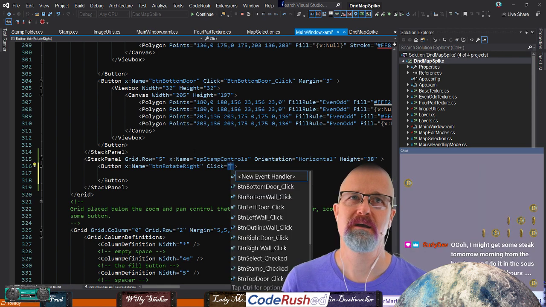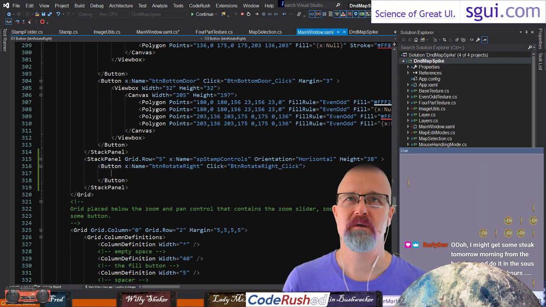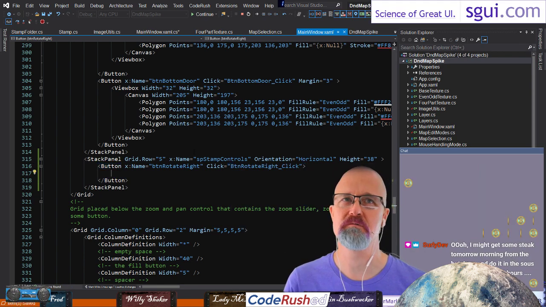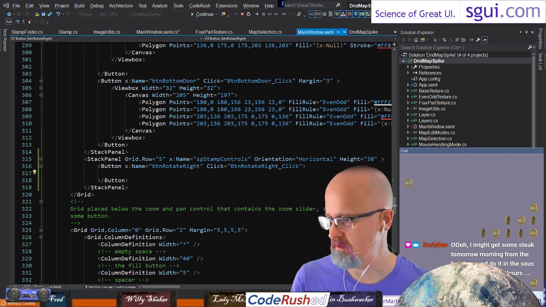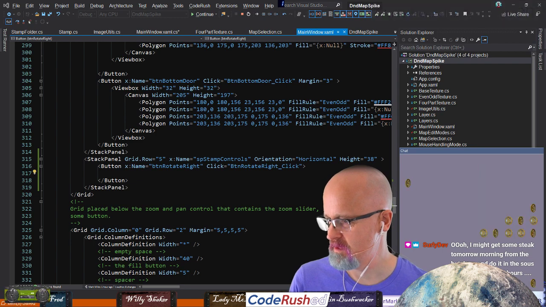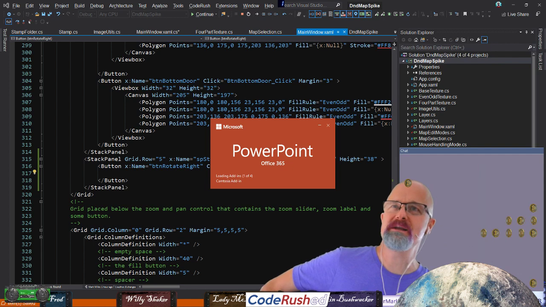Click. New event handler. I just want to point out we have not stopped the app. We're still running the app. I need something that looks like rotate right. It's like undo but inverted. Yeah, hold on. Let's go design that right now. Yeah, no need to stop the app, kids.